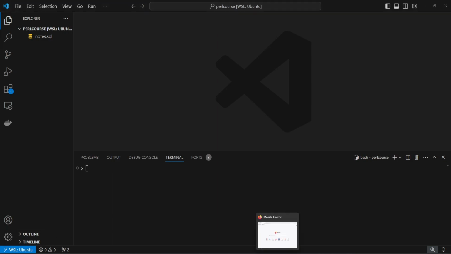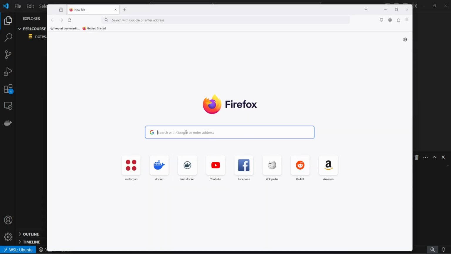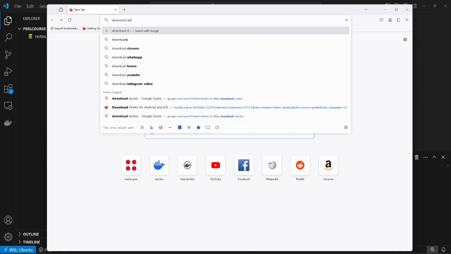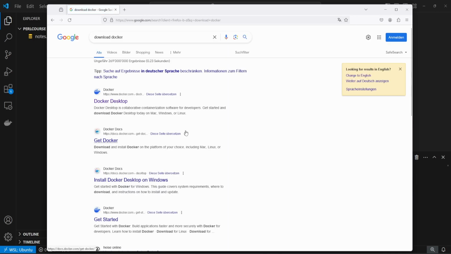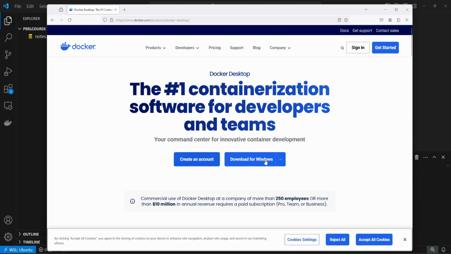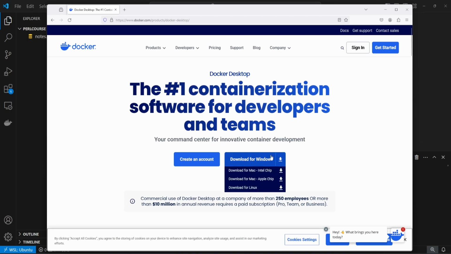First thing you want to do, you want to go to your browser and just type in download Docker, and that's going to be somewhere at the top of the results. So if you click that, you're going to be presented with a page where you can choose appropriate Docker desktop version for your system. So for me, I'm currently on Windows, so that's what it offers to download. However, if you're on Mac or Linux, you can choose that. So hit download, install Docker desktop, and then run the Docker client.